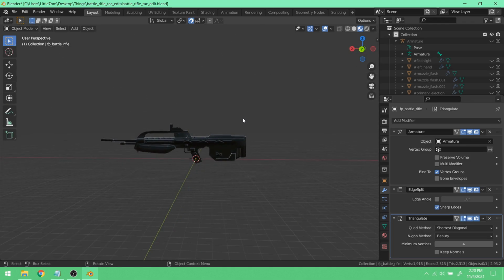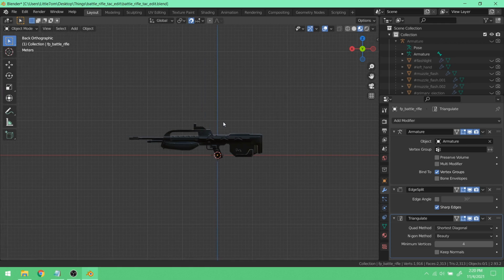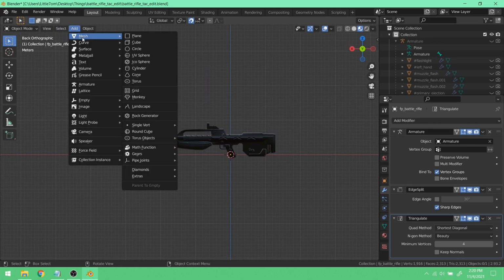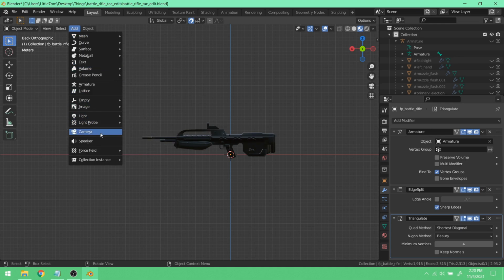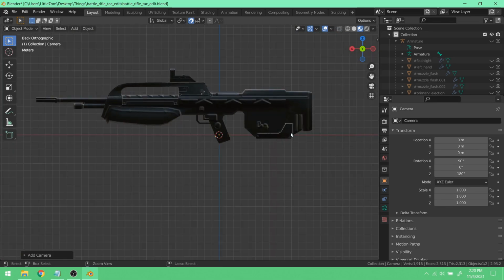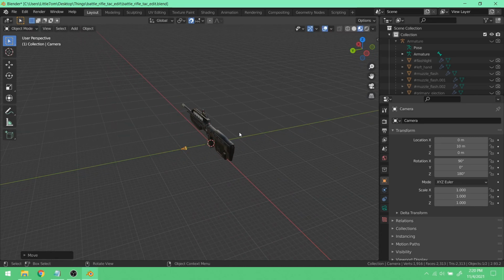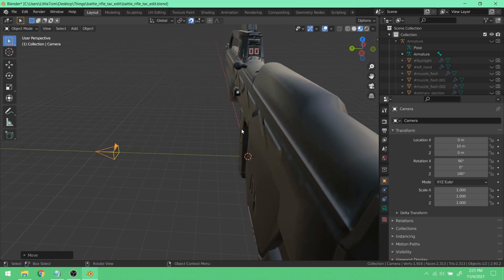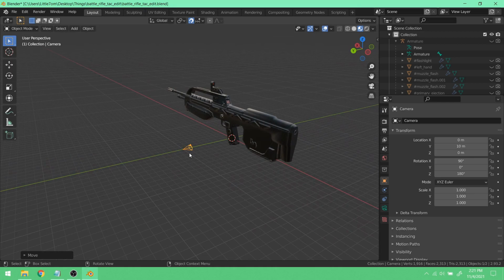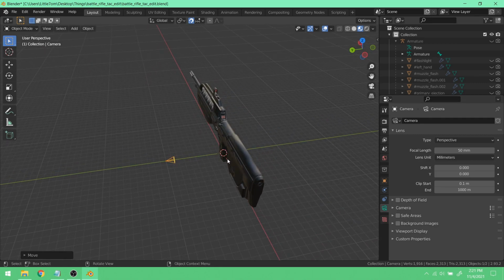To generate a reference image, we're going to need a camera. So I'm going to go to my back orthographic view and add a camera. As you can see, the camera is super small, so I'm going to drag it out. You don't really have to drag it out too far, to be honest, because what we're going to be doing is creating an orthographic projected image. So it really doesn't matter how far away your camera is, as long as it is pointing toward your object.